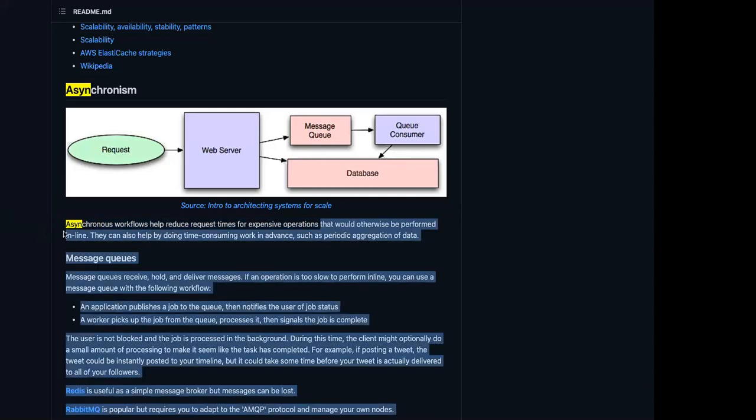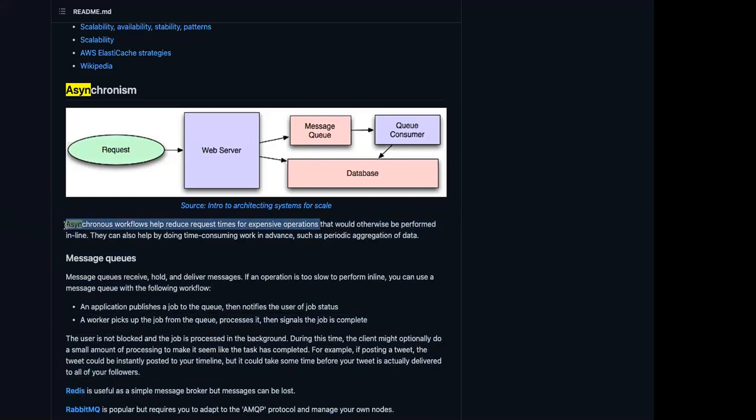So our execution won't stop at that line itself. It will go on executing further logic, and then it might come back to check if the response is ready or not. It says they can also help by doing time-consuming work in advance, such as periodic aggregation of data.